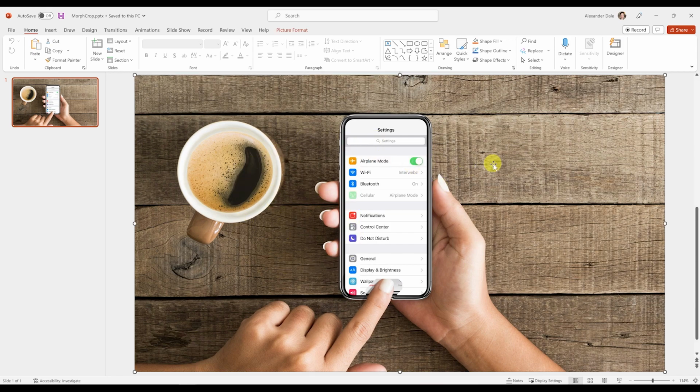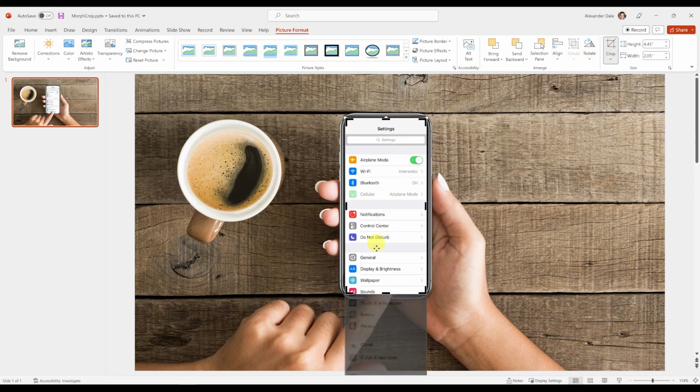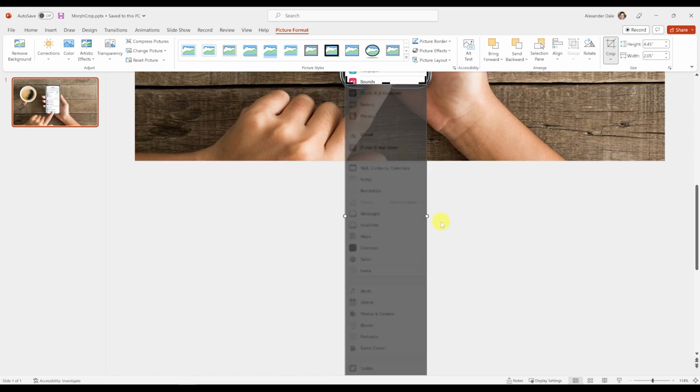So I have this background image of a woman holding a phone, and you'll notice that I have this other layer image on top of it, which is just an iPhone screenshot. And if I go to picture format and I click on crop, you'll notice that this image is actually a really long image that's been cropped.